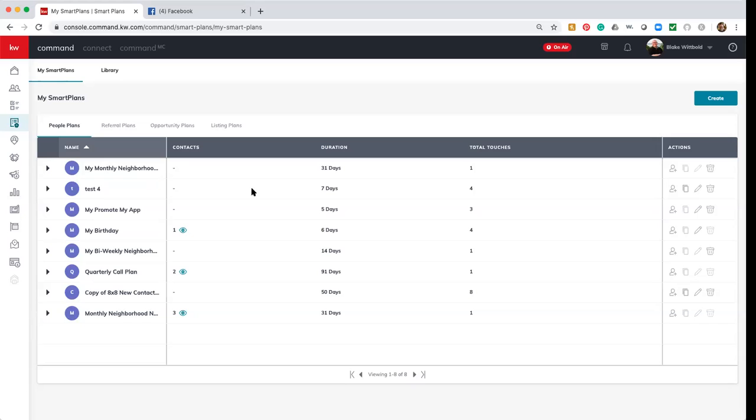And how I can add people, there's a couple different ways. The first way, hold on, I'm going to pull up that. The first way is I can go into my smart plans. I find the smart plan I want, and I can click on this Add a Person button. You're going to notice other buttons on the side. This one means to copy, this is to edit, and this is to delete.